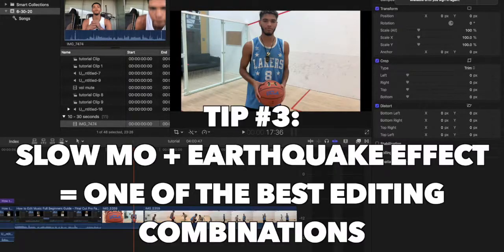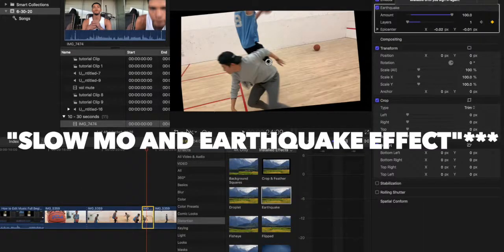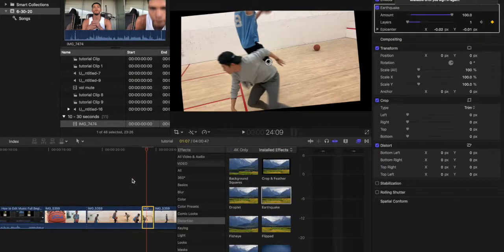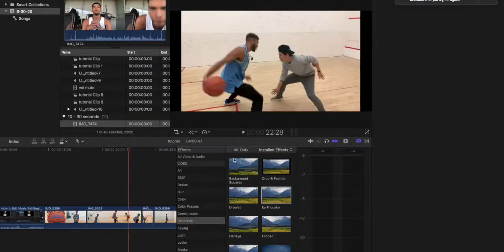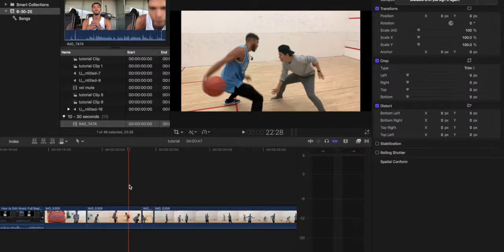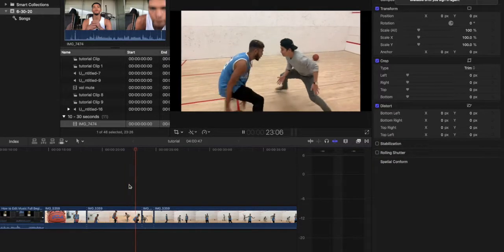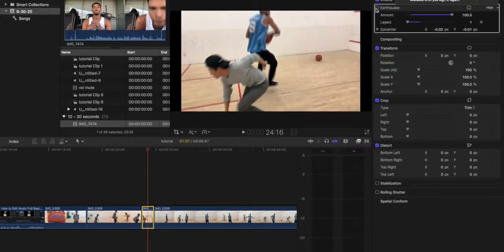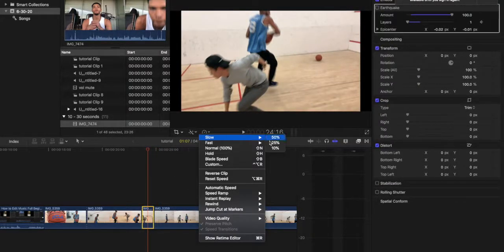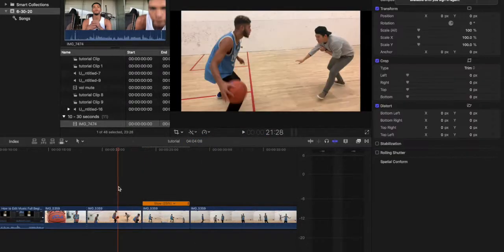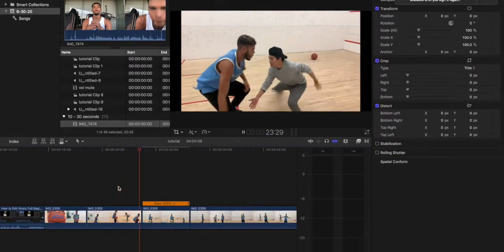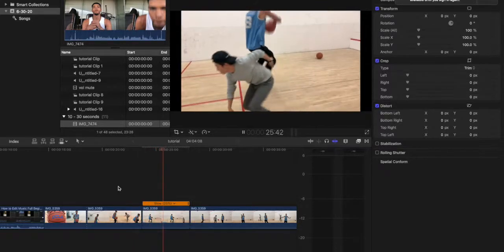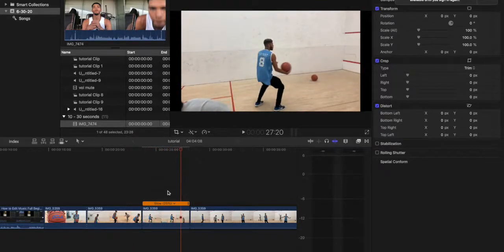Alright, next tip, slow-mo plus earthquake is one of the best editing combinations. Both the screen shake and the earthquake effect look really cool by themselves, but when you put them both together, it looks even better. So this is what earthquake looks like by itself. See, that looks pretty cool. And I'm going to show you guys slow motion by itself. So I guess that looks pretty cool as well.